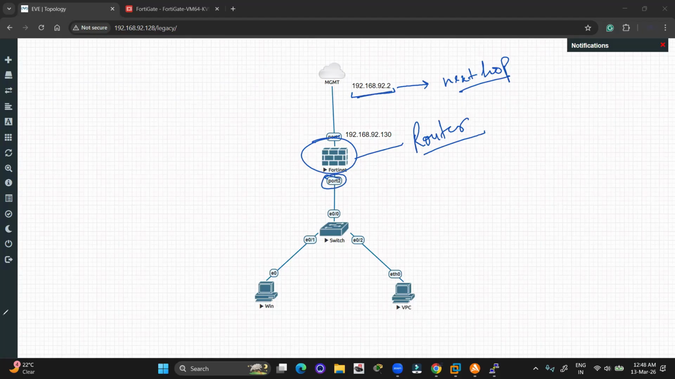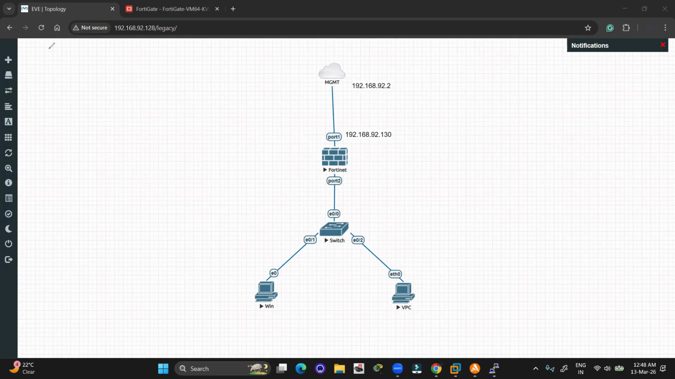On port 2, I'm going to provide an IP address. What is that? That is 192.168.10.1. Okay, so this is our FortiGate firewall IP address, and this will work as the gateway for both of these PCs.